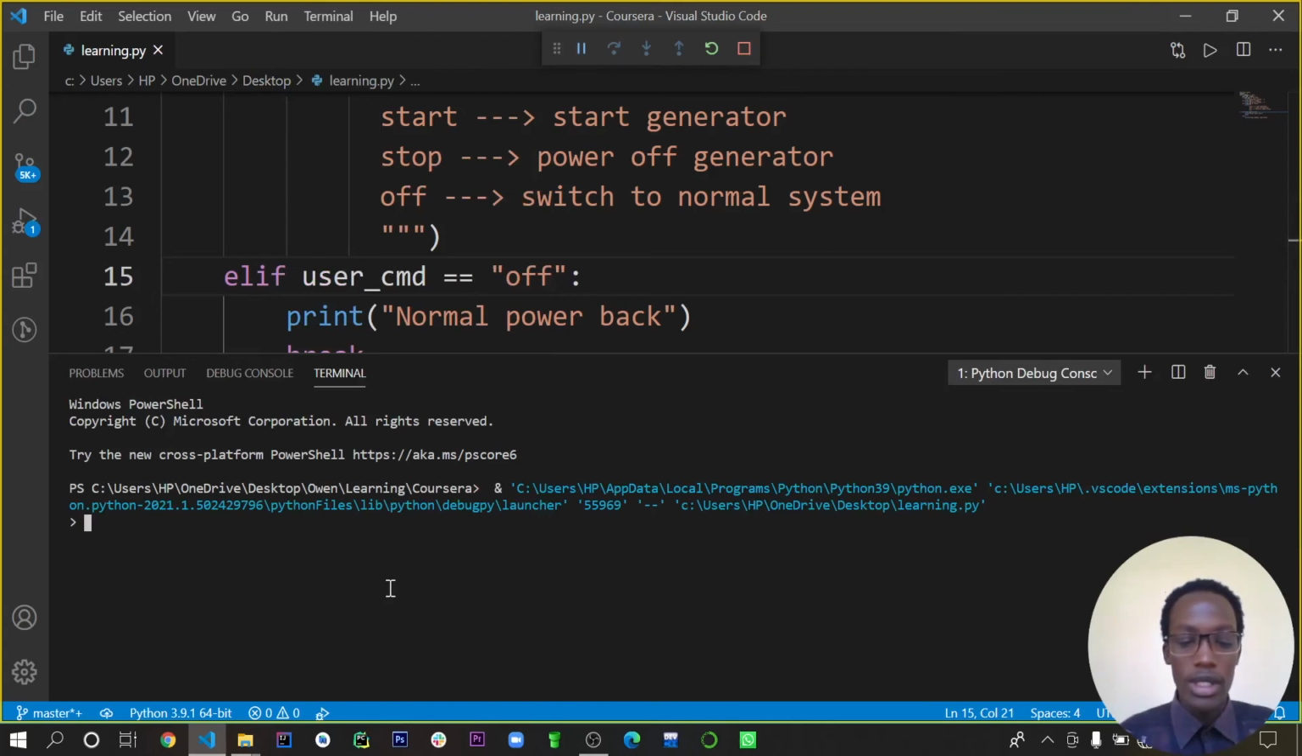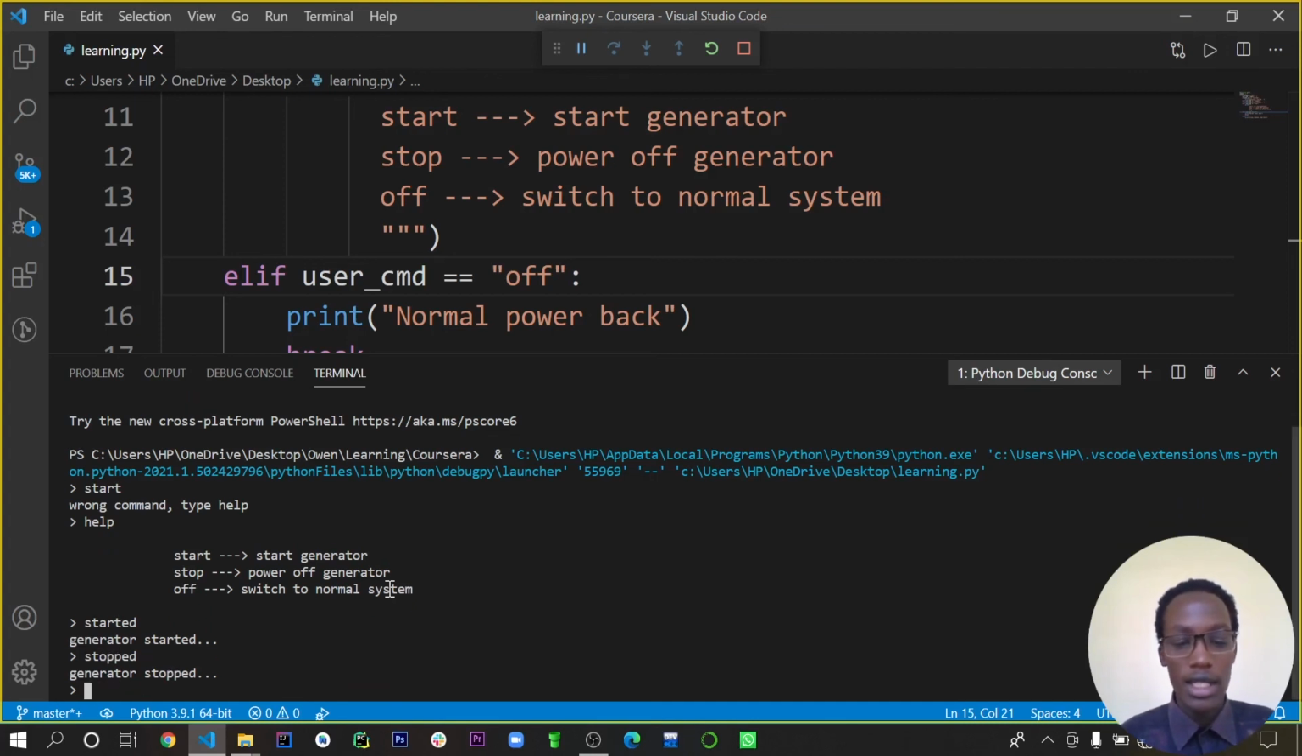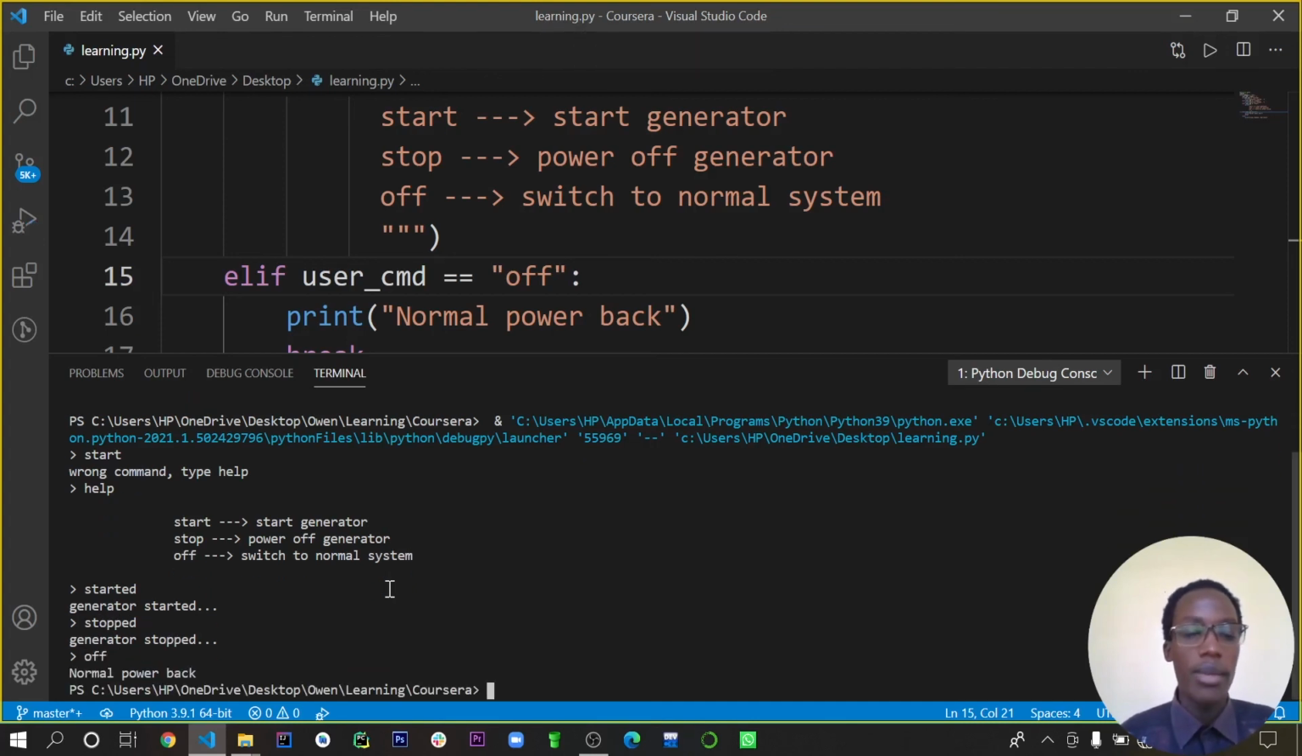If a user types in start, run command. If you go for help, then you find the command over there. If you now type started, then generator started, then stopped, then generator stopped. If you type off, we are outside our terminal. I think I mistyped this. So instead of started, then I stopped, then off.